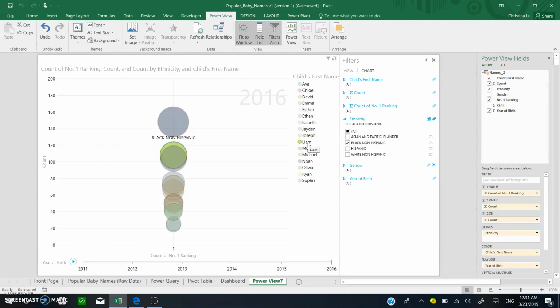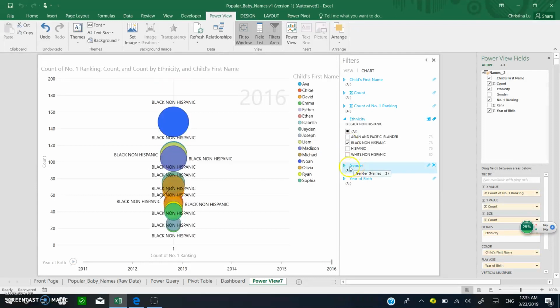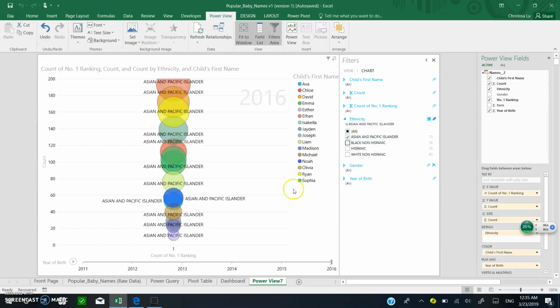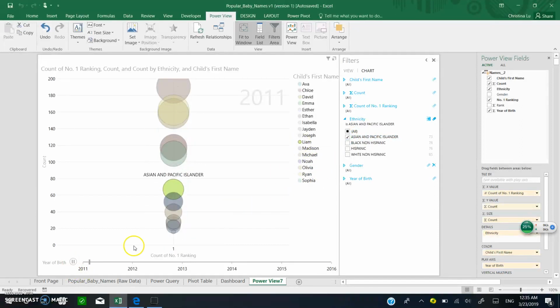if I choose Lian in other races such as Black people, we can see the number of infants named Lian is increasing. It is also true among Asians.